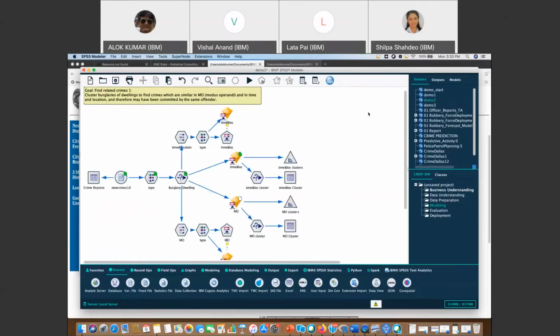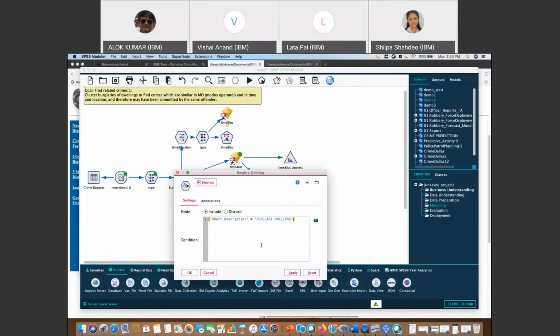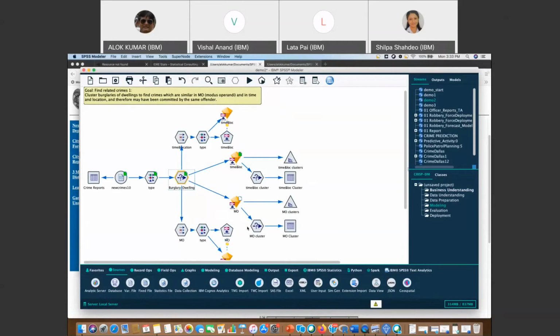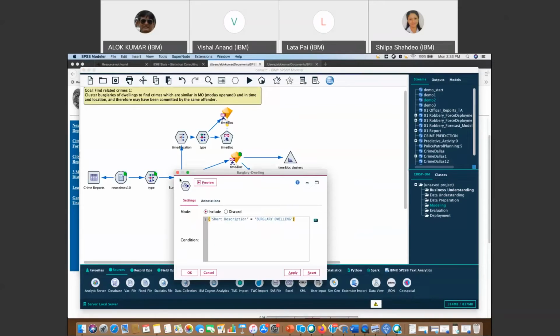Now let me go to a somewhat advanced topic, right? So basically, we want to group together a number of crimes which were given a category called burglary dwelling by the head office, right? So if I say short description is equal to burglary dwelling, I get the data from the same file, and filter that data, right? So I am now looking at only the data which are categorized as burglary dwelling, right?